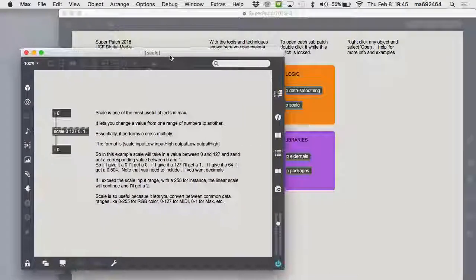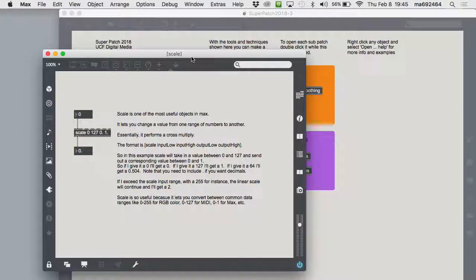Super patch number 3: the scale object, a useful object in Max. All scale does, and it's super simple, is basically a cross multiply. You're giving it a value that you know is within one range, and converting it to be in another range. So take a number between 0 and 1 and make it between 0 and 100. Or here's a number between 0 and 255, make it between 0 and 127.